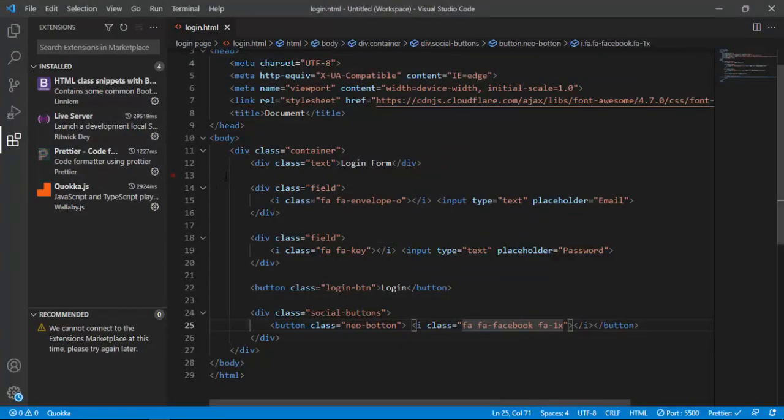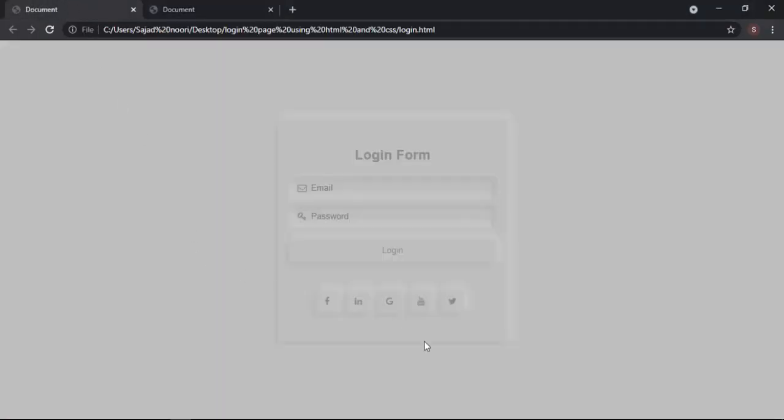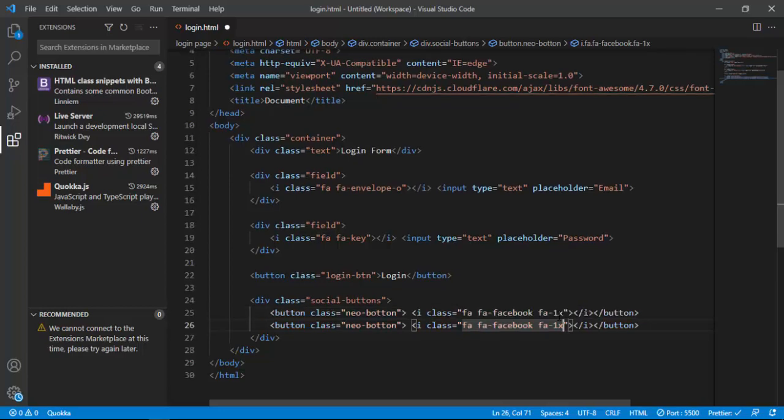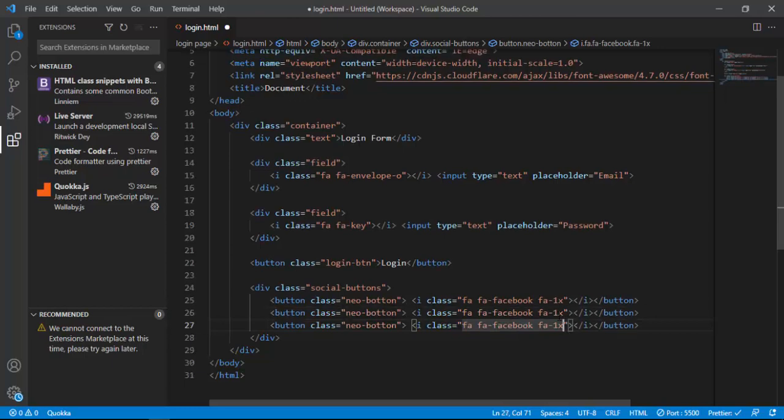Now if I save it and go here, you have the Facebook logo. All we wanted to do now is the same for LinkedIn, Google, YouTube, and Twitter. So I'm just going to duplicate this. If you want to duplicate this, just press Shift and Alt and press the down arrow key, and we need 5 of them.